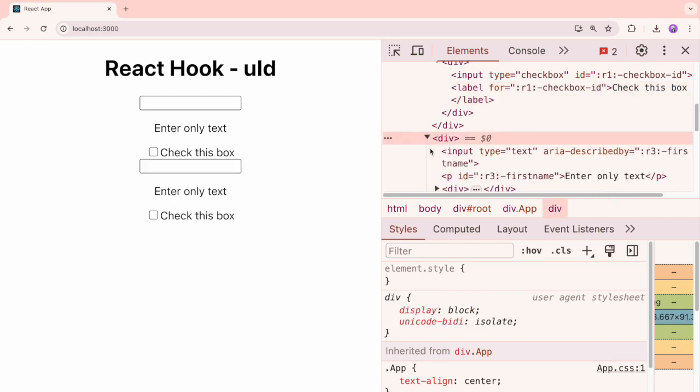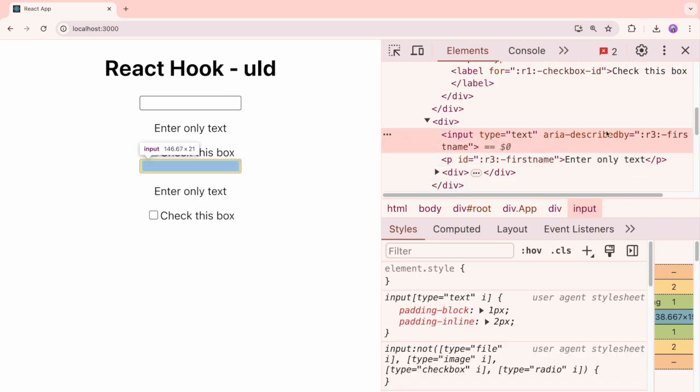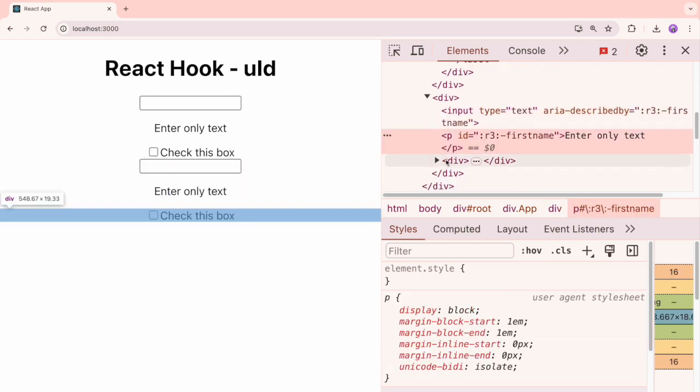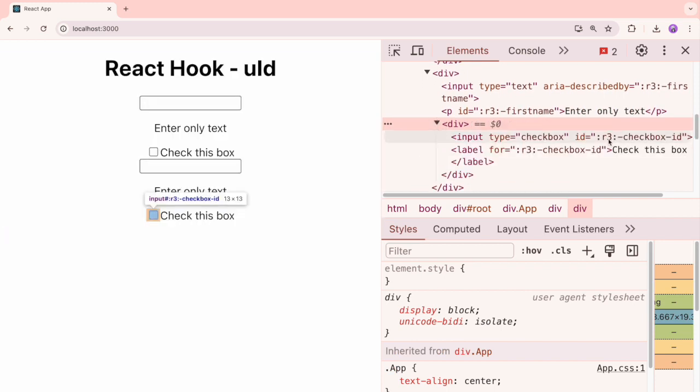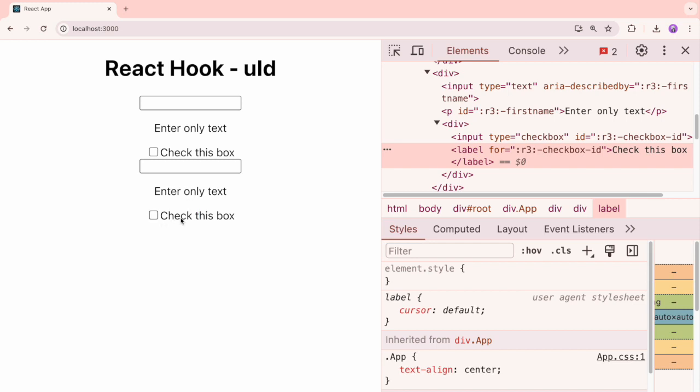In the same way, you have something called aria-describedby, and that ID is related to this paragraph. And again, the checkbox here you can see R3, and that is related to this checkbox. So now if I click this checkbox, only the second checkbox is enabled. When I click this, only the first checkbox is enabled. That means the IDs are unique for each and every checkbox.